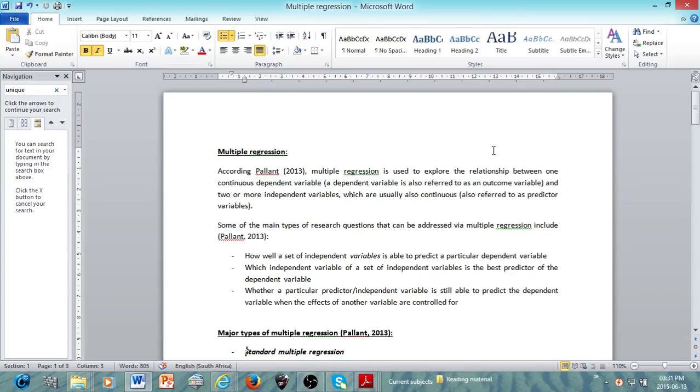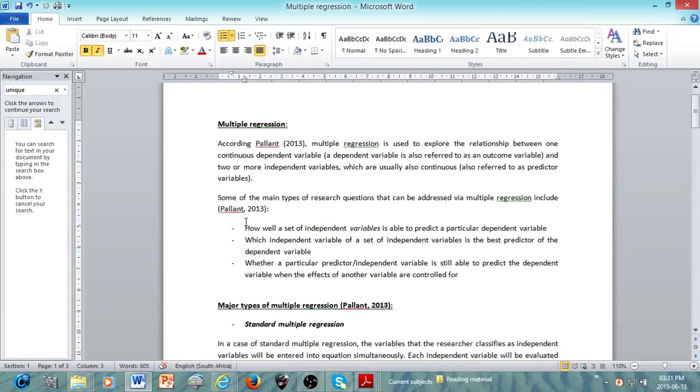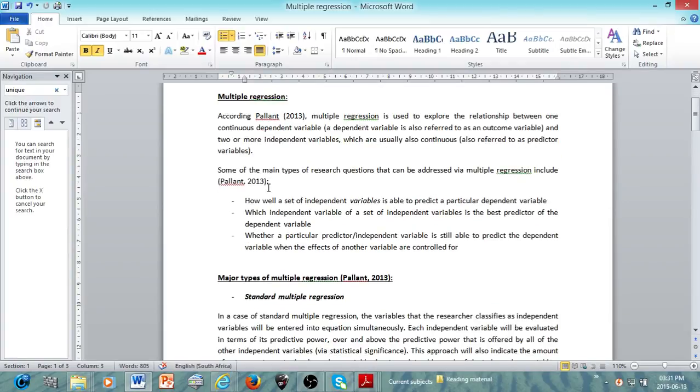Okay, so now in the case of multiple regression, we'll have one dependent variable that is a continuous variable, and then we will have two independent variables, and most of the time both of those independent variables are continuous variables as well. And I must just say it's not limited to two independent variables, it can be two or more.